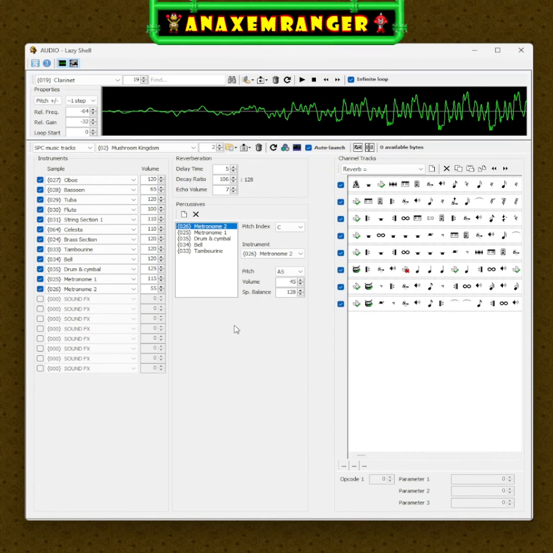Each percussion instrument is assigned a pitch index. For example, in this song, metronome 2 is assigned the pitch C. When a C shows up on a channel that is in percussive mode, metronome 2 will play. You'll also see that each percussion instrument has an assigned pitch. The letter is the pitch it plays, the number is the octave. What this means is that you can't make instruments assigned to the percussives play different tones. Every time metronome 2 plays in the song, it will play an A note at the 5th octave. You can also adjust each percussive's volume and speaker balance.